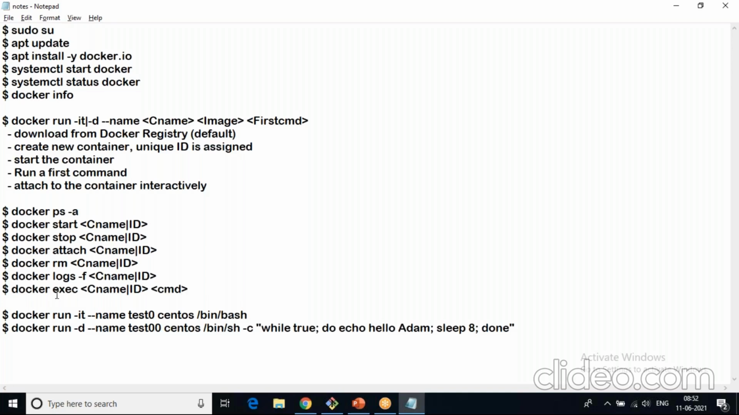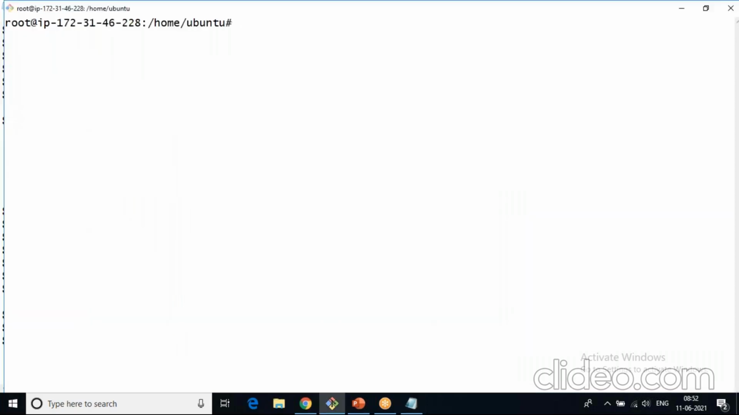And what will exec do? Without going inside the container or without attaching to the container, it will execute the command. So for example, if I say docker exec test00, let me just run this command, then without attaching to the container, it will directly execute this. So that is how, when you have a detached container, if you still want to run something without going inside, you can do the docker exec.